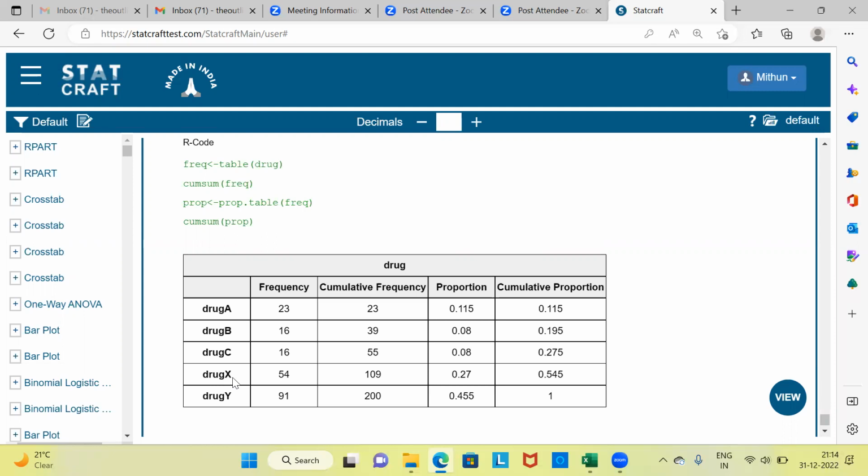When you look at the breakdown of each and every drug, you observe that 23 patients have responded to drug A. 16 patients have responded to drug B. 16 patients again have responded to drug C. Next, you can see here 54 patients have responded to drug X, and finally 91 patients have responded to drug Y. It is quite clear that the majority of the patients have responded to either drug Y or drug X.